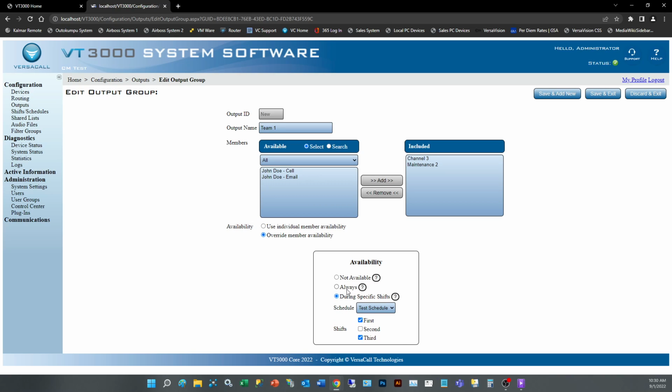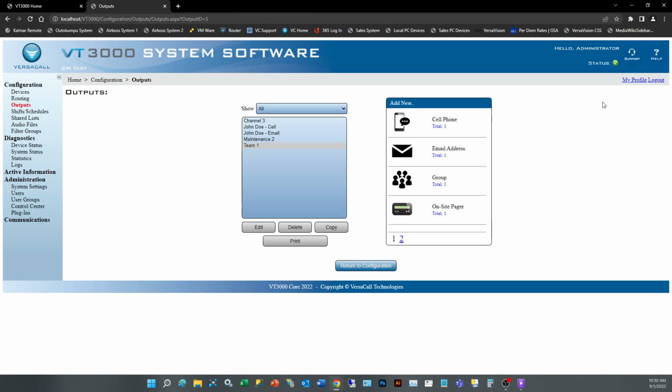Since I'm making that emergency group, I'm going to go ahead and select always. So now whenever I add this team to an escalation, if anything happens at any time, it's going to send them a message. I can click here for save and add new, so I can add another group, or you can just select save and exit.